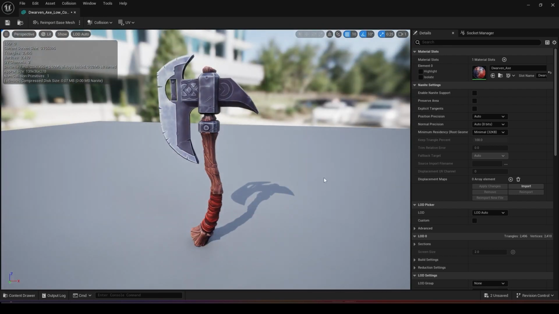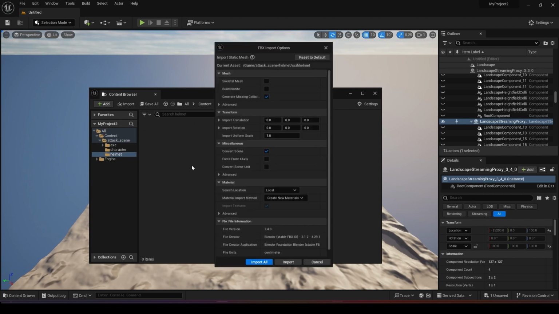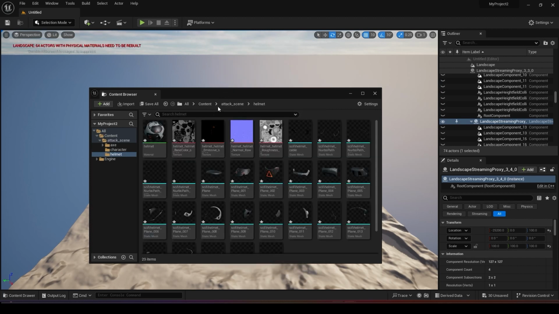For the other maps, I will not go through them in detail for this tutorial. We will just keep it simple. Once done, save and exit. Next, we want to go to your helmet. So do the same thing. Find the FBX file and click and drag into the scene. Import all. You can close the error message.